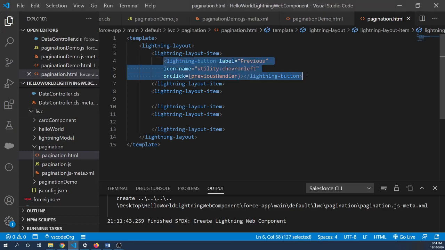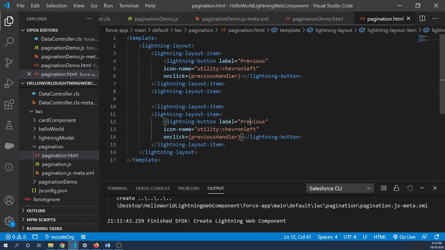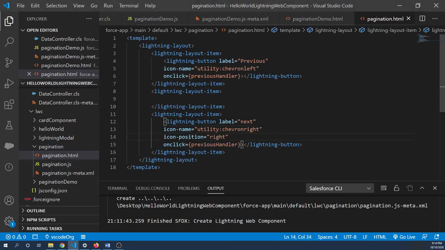I'll copy paste the same button and go to the third layout, and there I'll say next, and this should be chevron right. So I'll hit left to right, and I want the icon position not on the left side, I want the icon position on the right side. So I can add an attribute icon position to my button, and I want my click handler name to be the next handler. So I have now 2 handlers.